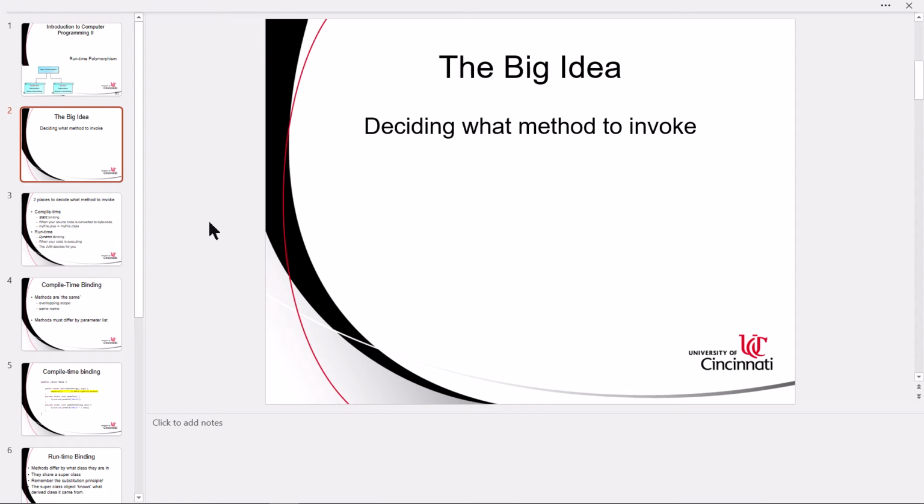The big idea is we can decide what method we are going to invoke or call at two points in the life of a program. We can decide when it's compiling or building. We use those terms interchangeably here. Or we can decide when it's executing.